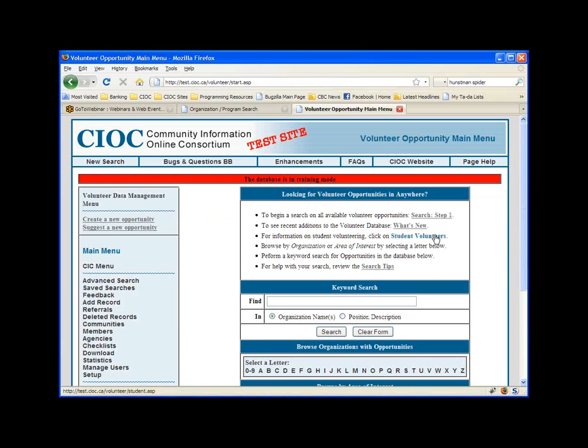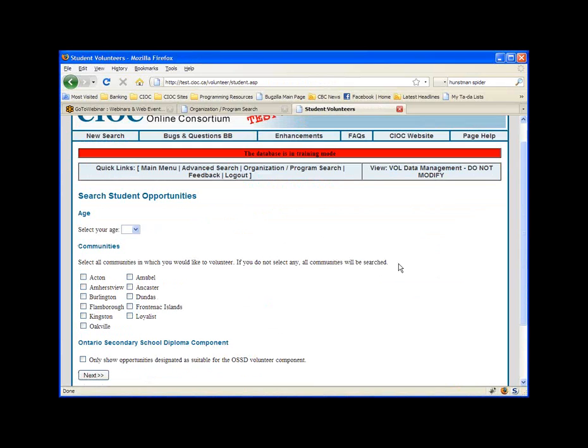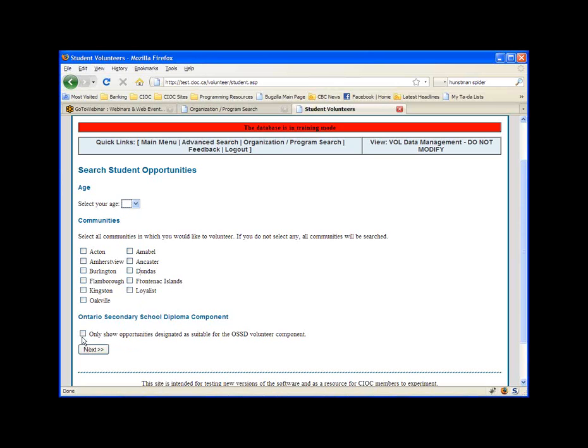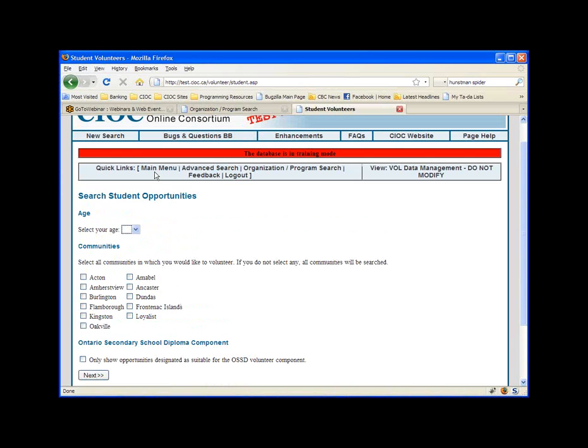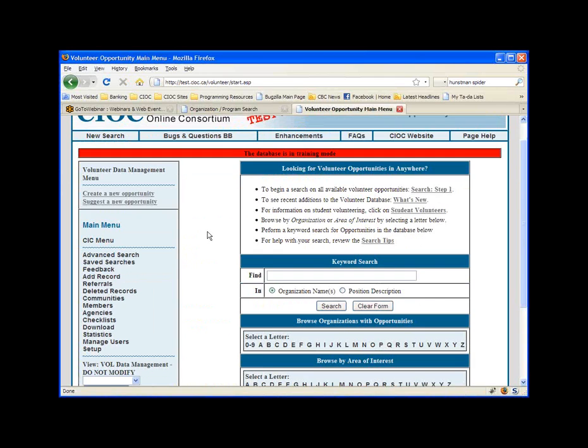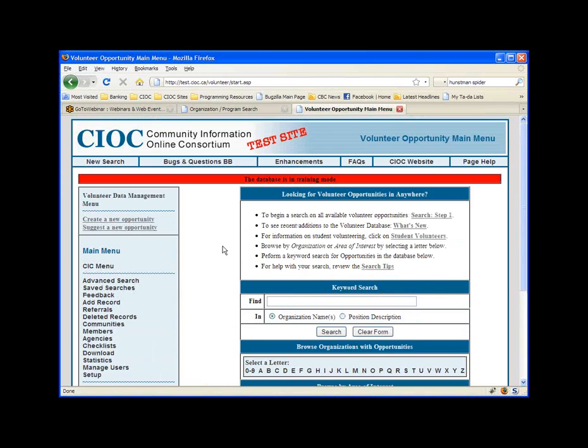Finally, the student volunteer search is just like the step-by-step search. However, it also allows you to search by age and also whether or not the opportunity has been marked as being suitable for the Ontario Secondary School Diploma volunteer component. But other than that, it works exactly like the rest of the volunteer step-by-step search. So those are the volunteer public searches. And that's where the two pieces of software differ most strongly. You'll find the advanced search is a lot more similar between the volunteer software and the community information software.